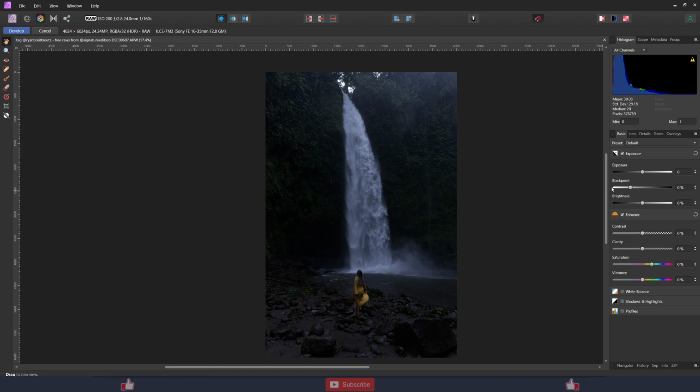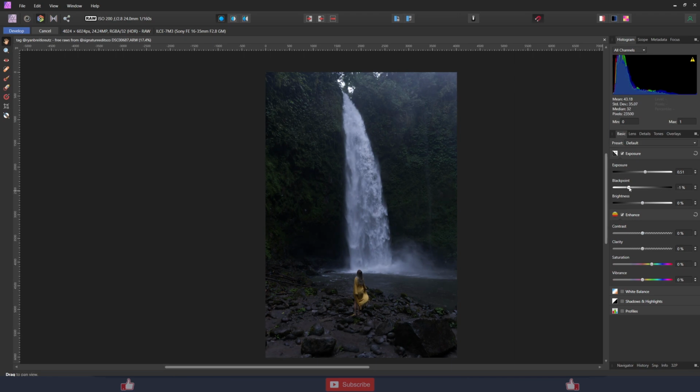I feel that overall exposure is a little low. Let me increase it a tiny bit. Yep. Black point is fine, but let's try this. Okay. Yeah. Overall it feels fine.